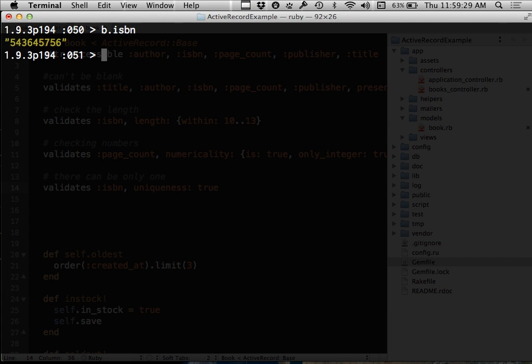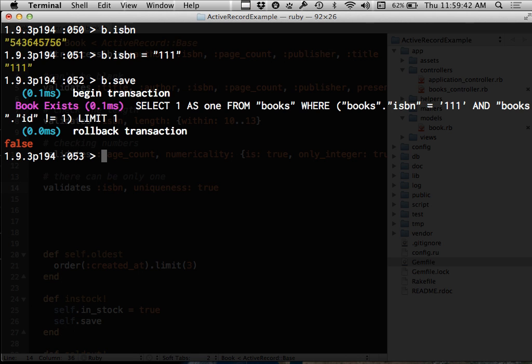If I look at that book's ISBN number, that's what it is, which I don't want to mess with trying to duplicate to test for uniqueness. So let me set that book's ISBN to 111. And then I'm going to resave that book. Oh, and I got caught by one of my own validations. It wouldn't save. Why wouldn't it save?